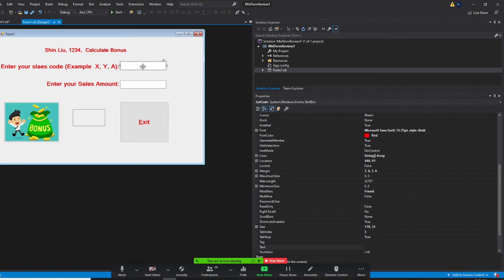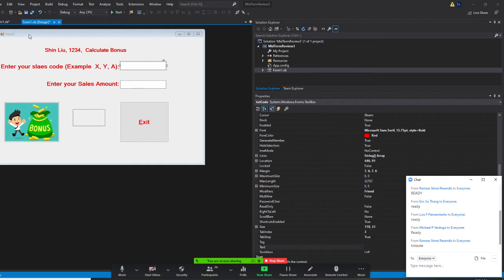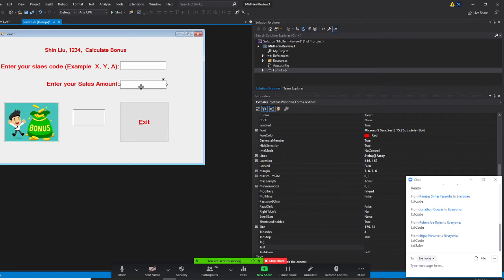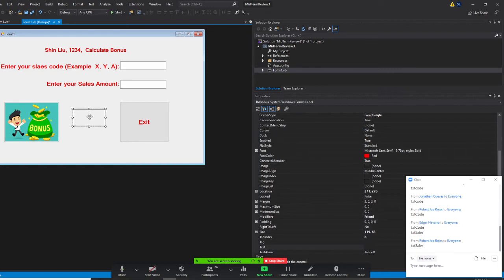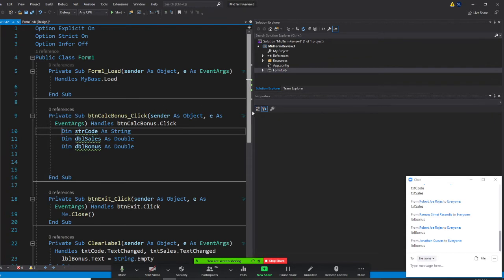What's this text box called? Anybody who can help me? Text code. Very good. What's this text box called? Good job. How about this? Last one. This is a label. LBL bonus. All right, so let's click on the button right here.